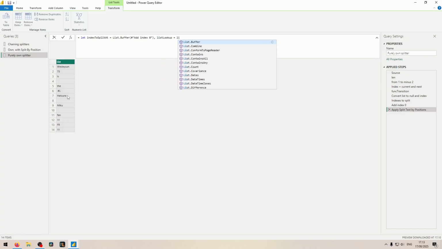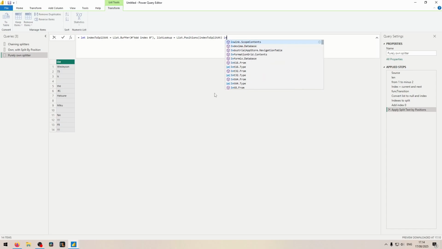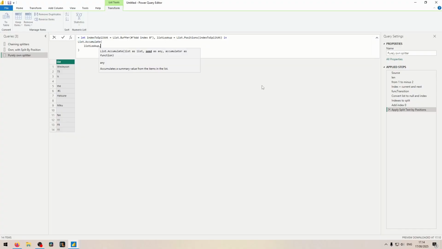This uses the list positions function, which takes the list, and then it's going to give me a list starting from 0 to the last item, which I can use for lookups. And that's actually all the variables I need. I then want to accumulate over my list lookup, which again is my index positions of my list, which means 0 onto the last item. And then my seed is going to be a starting value, which is empty. That needs to be an empty list, because I'm then going to add to this list.